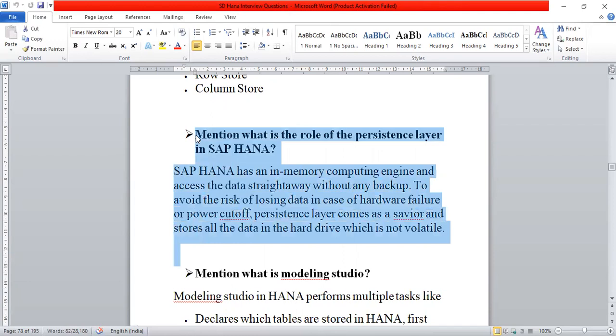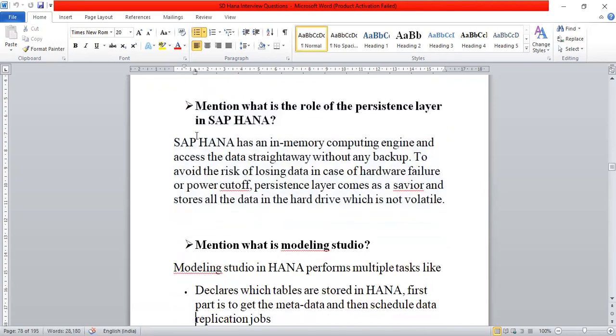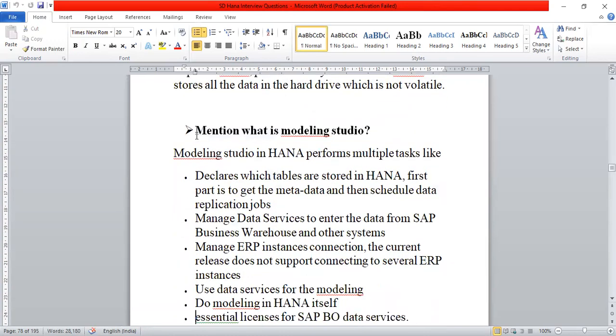Mention what is the role of the persistence layer in SAP HANA. SAP HANA has an in-memory computing engine and accesses the data straight away without any backup. To avoid the risk of losing data in case of hardware failure or power cutoff, the persistence layer comes as a savior and stores all the data in hardware which is not volatile. Next question.